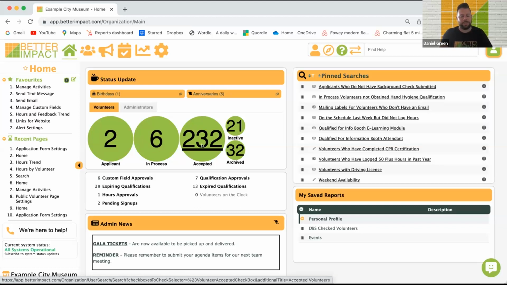Next one along is accepted. These represent all volunteers that are active, currently volunteering and involved in your program. The next one along is inactive. I like to call this the leave of absence status. The inactive status represents everyone that's taken a long or short leave of absence. This could be due to just having a break from volunteering. It could be medical or maternity leave, but at some point they will be returning to your program. You can select whether they fit the description of a short-term or long-term inactive status.